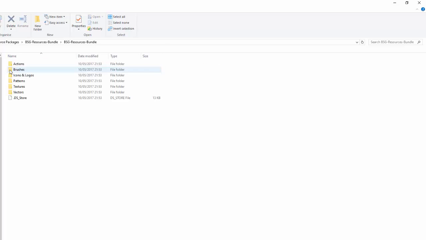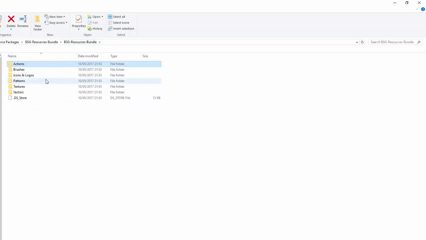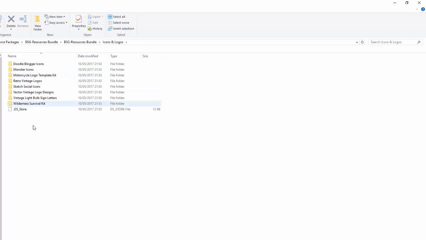Now actions, we can't use actions in Affinity programs. They are for Photoshop and I believe Lightroom as well. But there are quite a few there, so if you do own Photoshop and what have you, you would be able to use those, but we can't. Next is icons and logos.